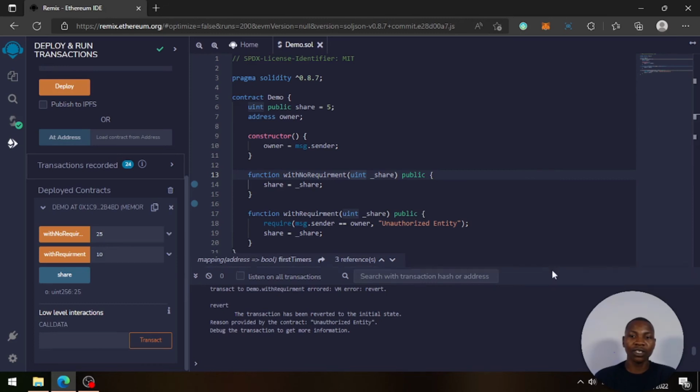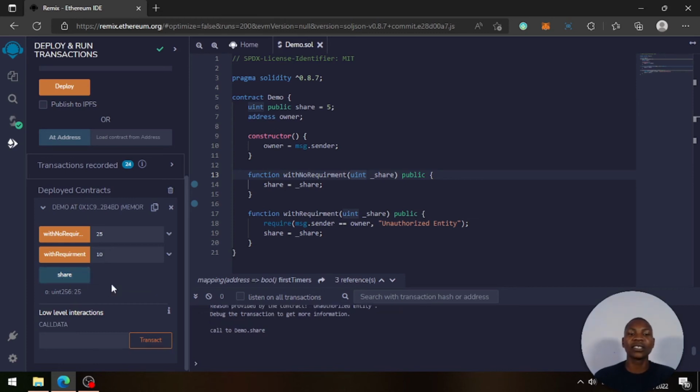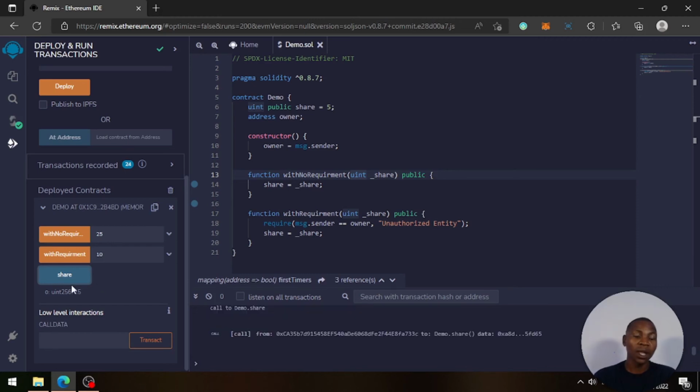So you see, you've seen how important it is to have this require function guarding your customized function. It will help you to shield things against people trying to access your stuff that are not permitted. You see, the share is still 25 even though I check now.